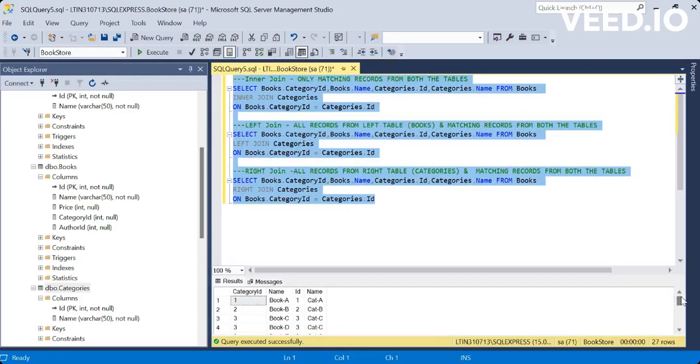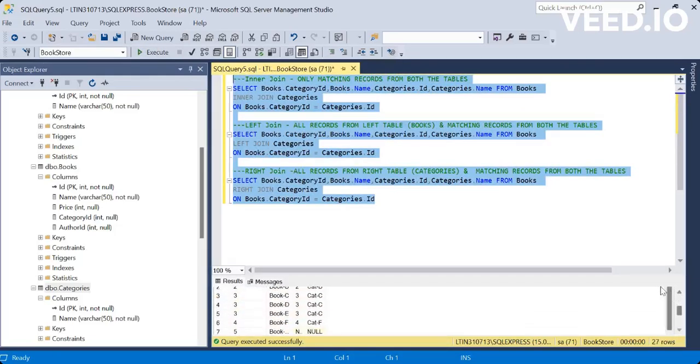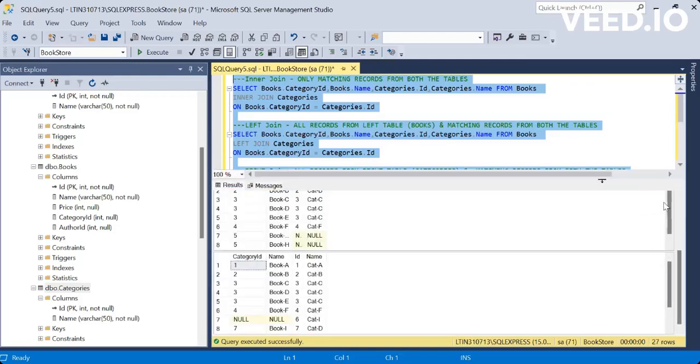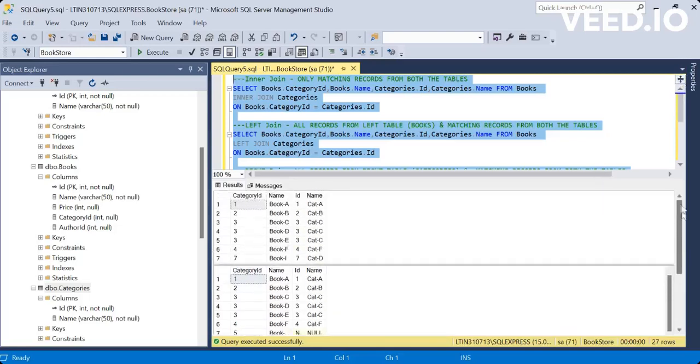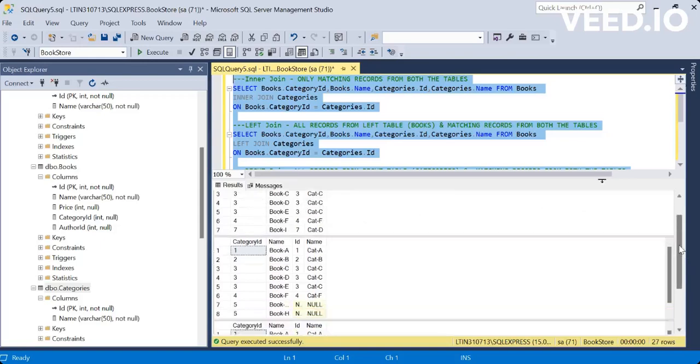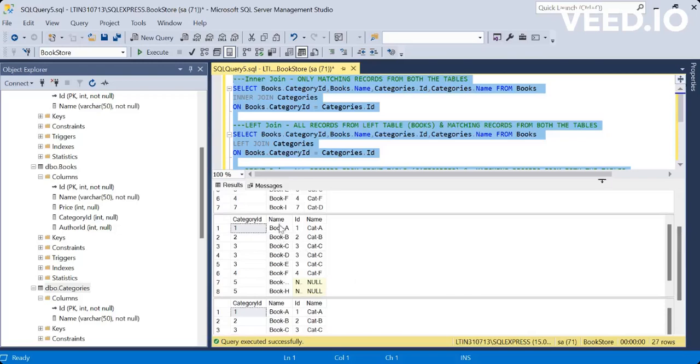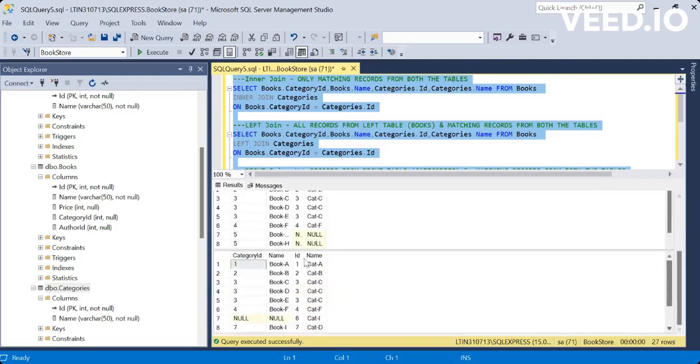Now you can see these are the three tables which we have. The first one is the inner join, with matching records only. Next we have all the records from the books table, along with the matching records from the category table, and then we have all the records from the category table, with only the matching records from the books table.